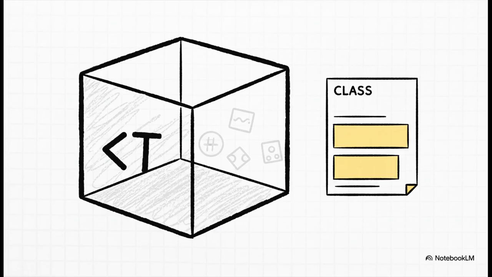Just like before, we declare our placeholder, T, right after the class name. This lets the entire class become a container for any type you want. You can see how we use T for the value property, for the constructor's argument, and as the return type for our getValue method. It's a super versatile blueprint for a type-safe box.